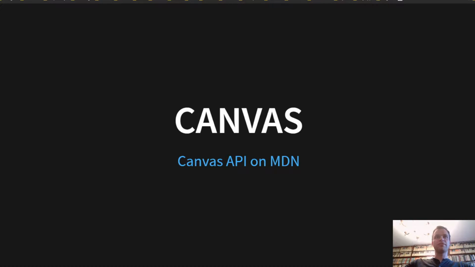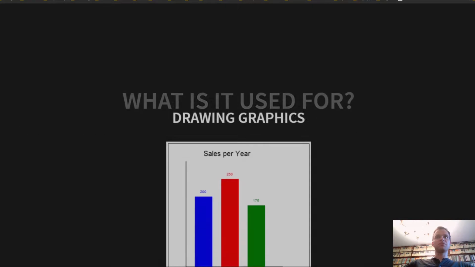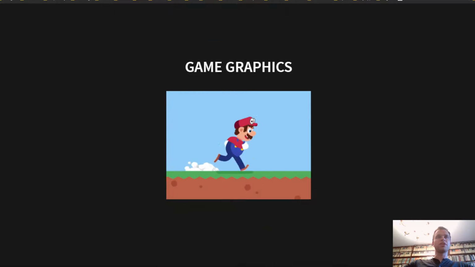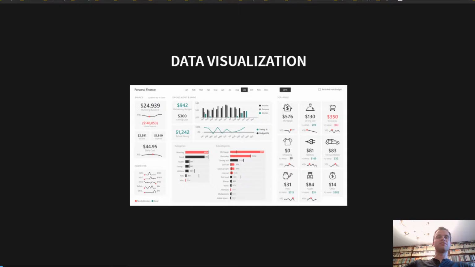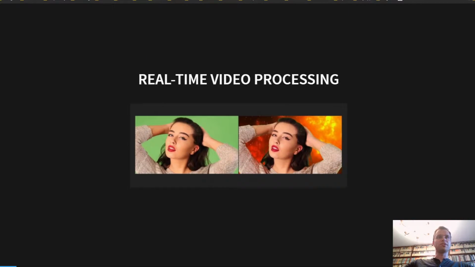My theme is Canvas. That's an interesting technology. It can be used for different tasks. I found information on the MDN resource. It can be used for drawing graphics, for animations, for game graphics, for data visualization, for photo manipulation, and we used it in task photo filter and for real-time video processing.